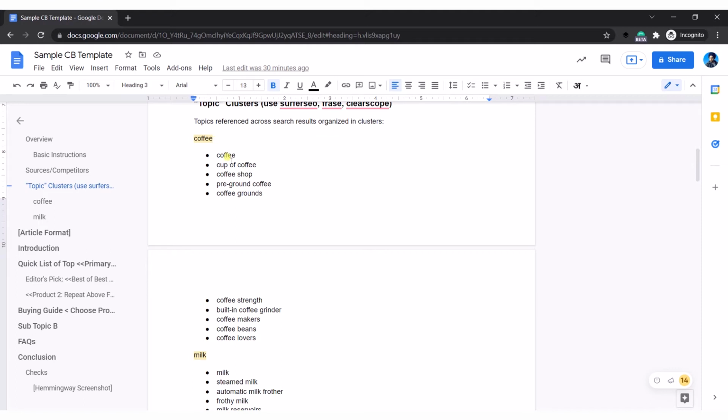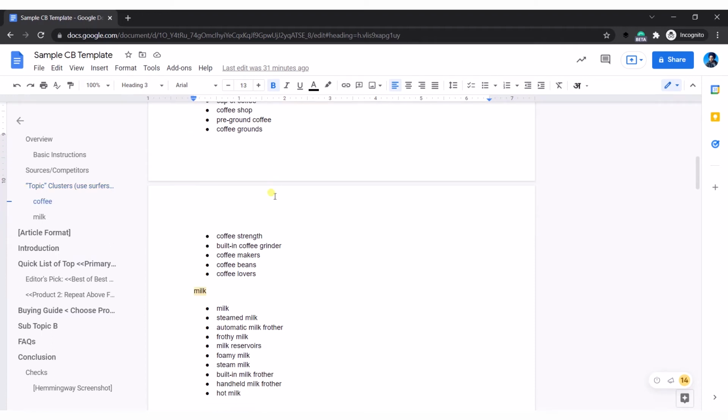Like if it's coffee, these are the kind of keywords or phrases that are expected to come in your article, like pre-ground coffee, coffee grounds. These are very specific phrases which should be used in the article. Similarly, for milk, it's steamed milk, frothy milk. There can be other words for frothy milk, but at least they should know that frothy milk is what they need to mention.